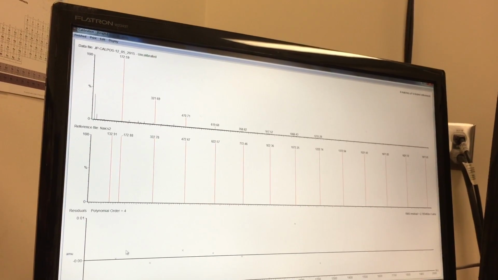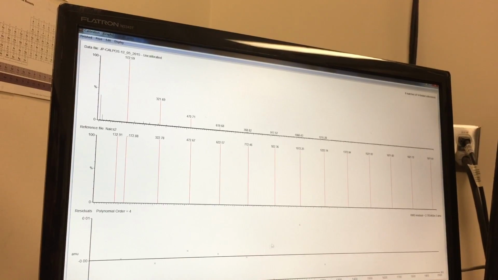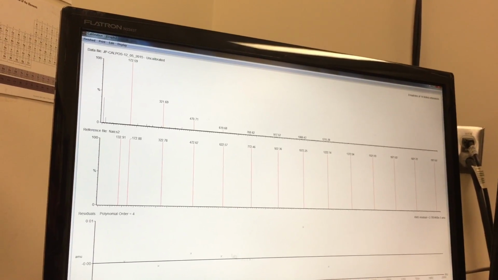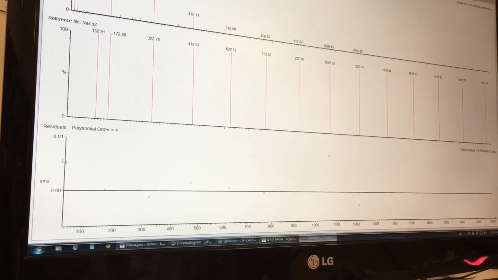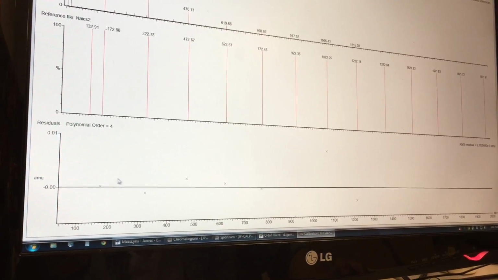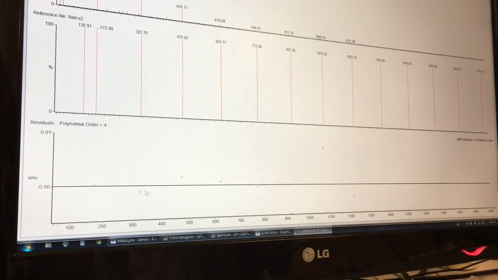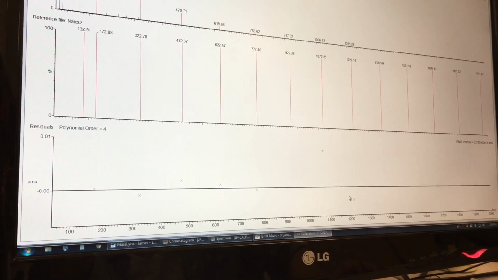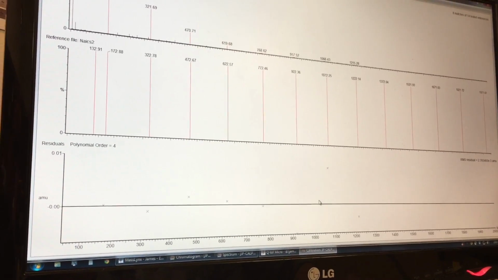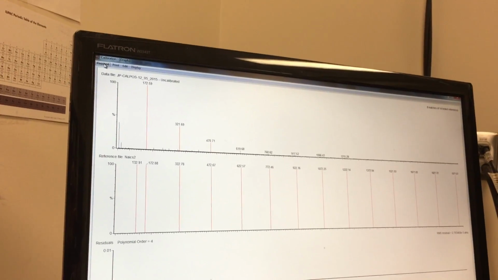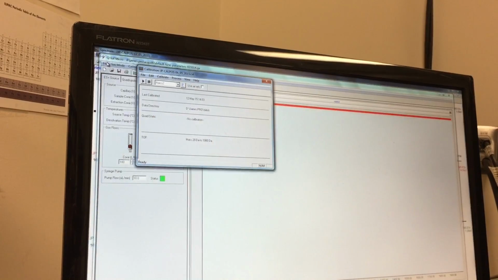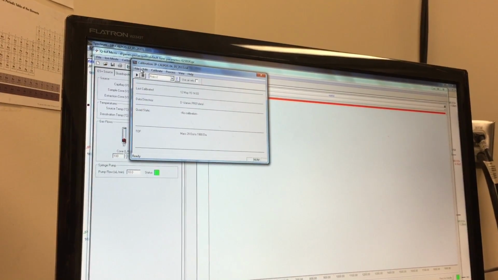So at the end of the day, you want to look out for your residuals, as they should be within plus or minus 0.01 atomic mass units from zero. So as you can see, these are all relatively stable and create residuals and resolution to continue on with our calibration. The next step is to click on the Finish tab and Accept Calibration, because we are satisfied with it.